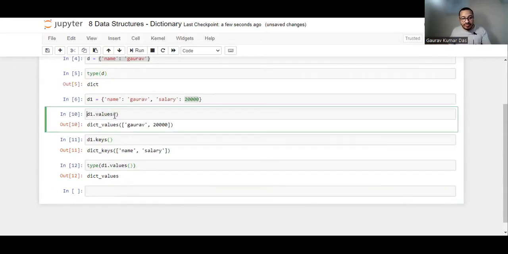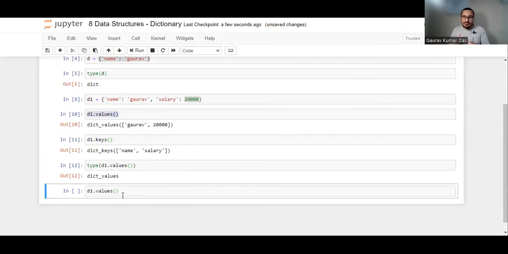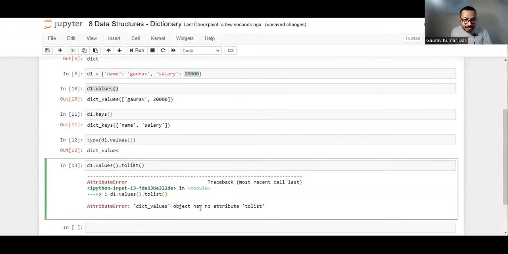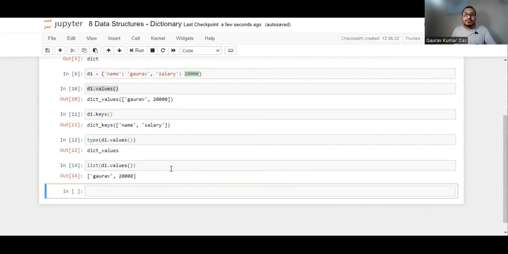Now, can I convert this dict values type of structure, which we do not want? We typically want to keep it simple. We want to keep it in terms of either a dictionary or list or tuple or data frames, right? We want our structures to be very simple so that we can access the elements inside whenever we want to. So if you do dot to list, you can see here, dict values object has no attribute to list. Okay. So if I put a list function on top of it, this will work.